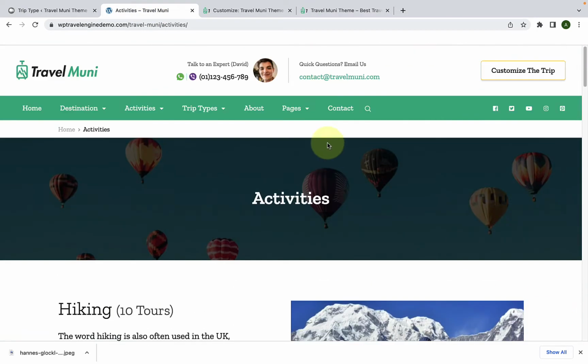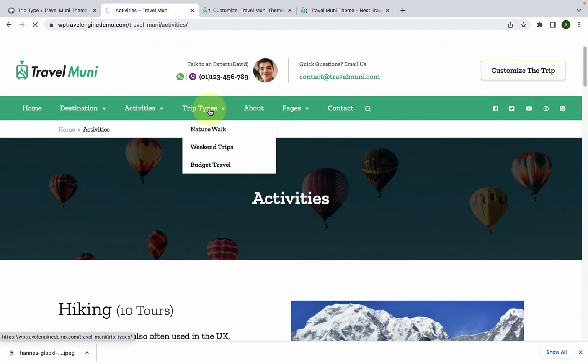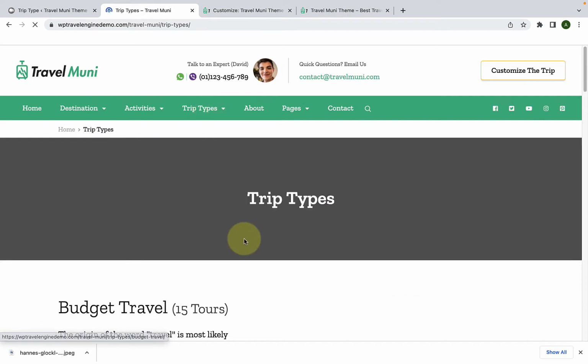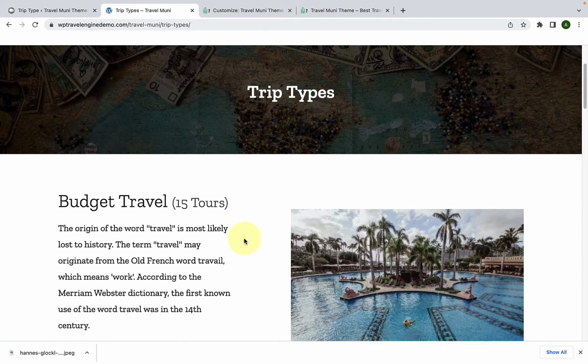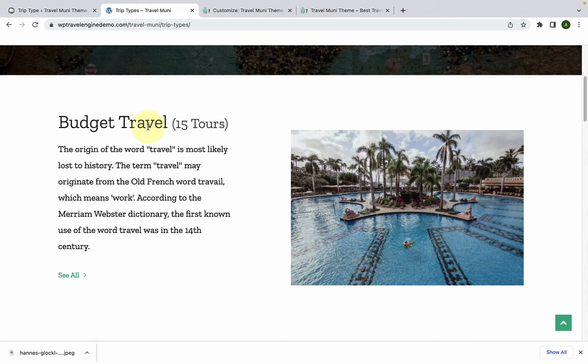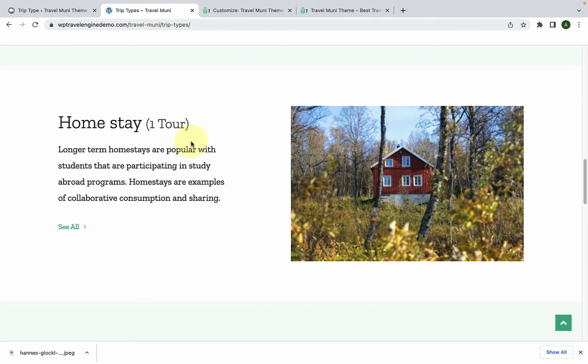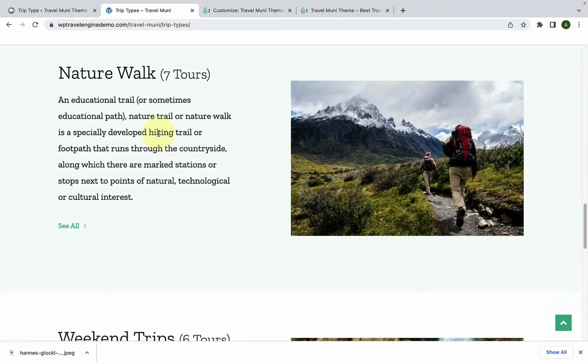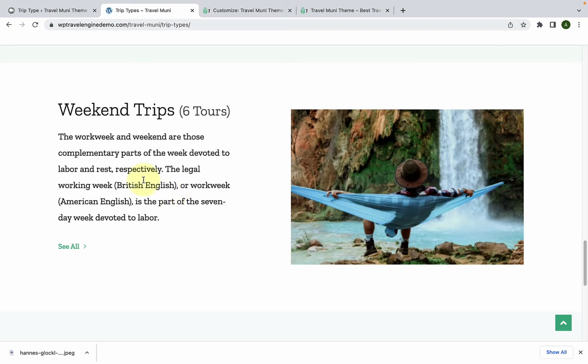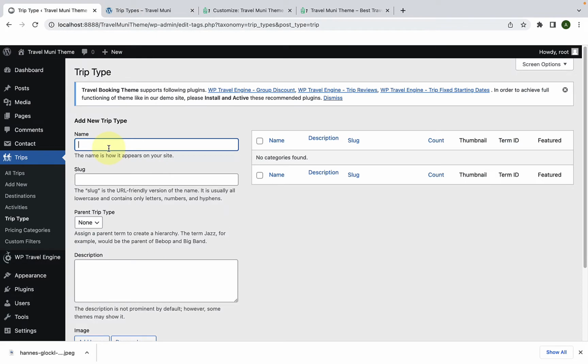We'll go to the top and go to the Trip Types page from the navigation menu. And here are the trip types. Here are the number of tours that are assigned to each of the categories. Here are the images and here are the descriptions. Let's head back. Now let's add in a new trip type.